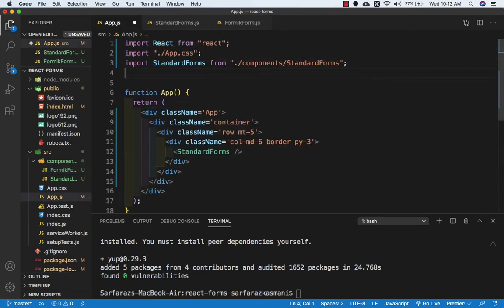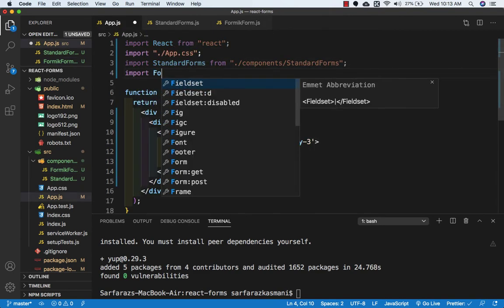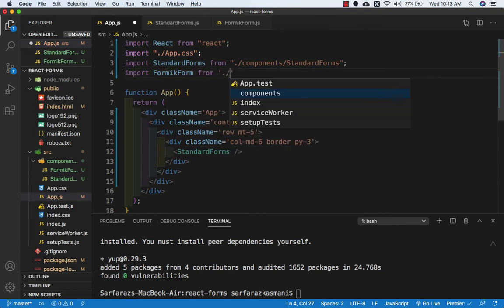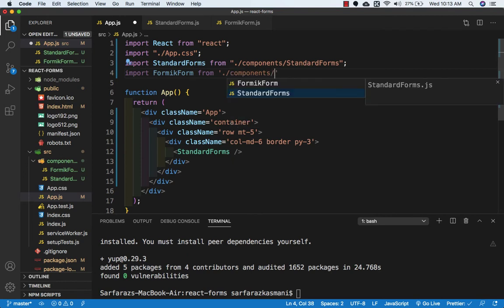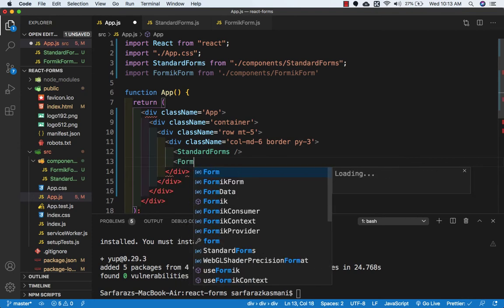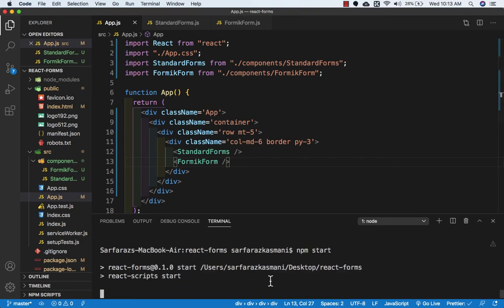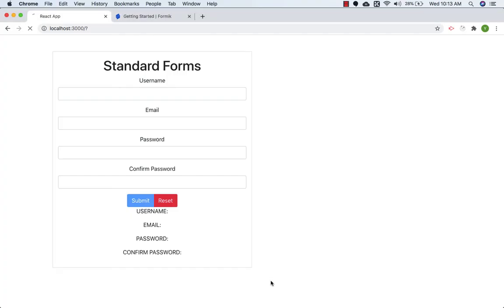So let's go to app.js and here I'll write import FormikForm from ./component/formikForm. And here I'll render it. So, okay, let's save this. And now let's start by writing npm start. So here I got the formik form.